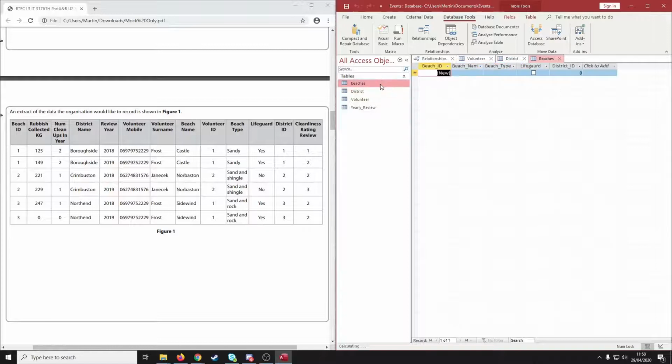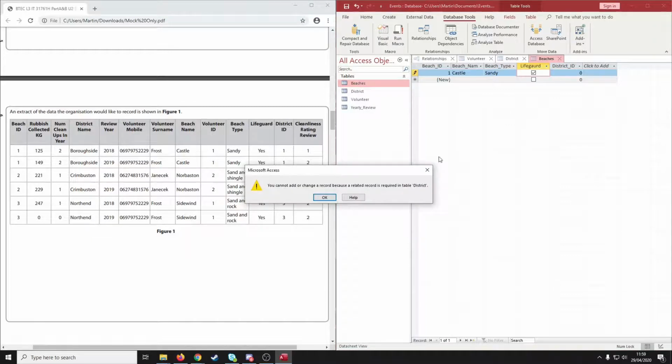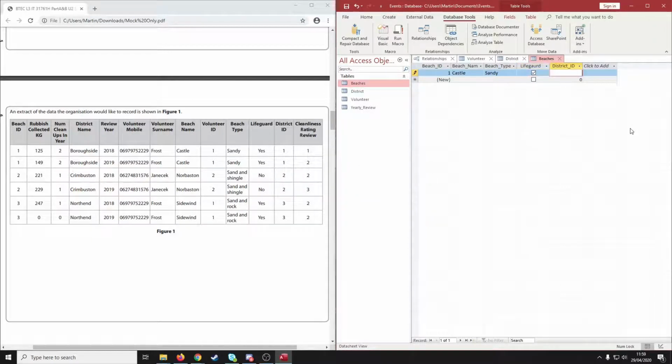Let's go to beaches. Now we've got Castle Beach. The beach type is sandy. And that's a lifeguard. You could also do a drop down box for your beach type, but this shouldn't be necessary. If you wanted to do that, you can go into the formatting tab and change the format to a drop down and put a lookup list in there, but I won't go for that just yet. We can cover that later if it's needed. And district ID is going to be 1 in this case.